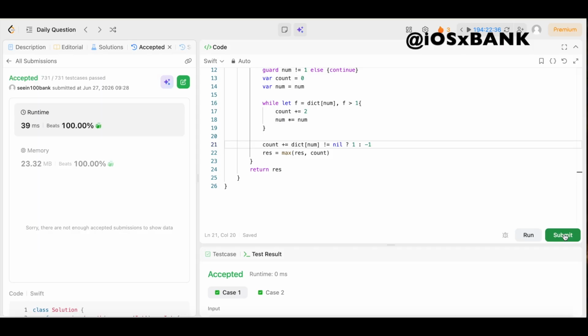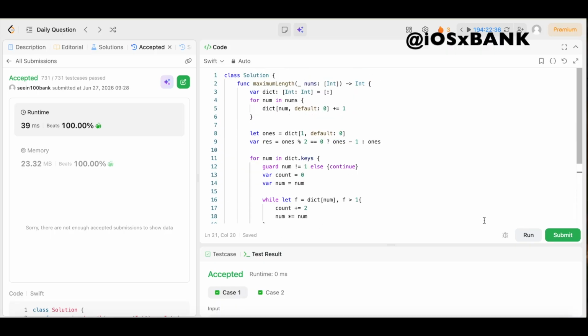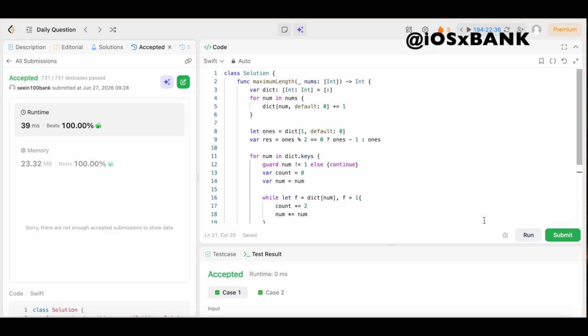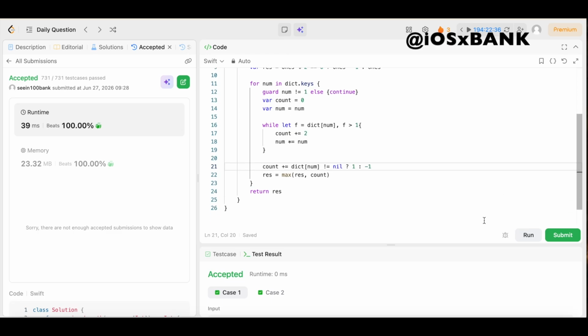Boom, and look at that, y'all. 39 milliseconds beats 100% of users. That's what I'm talking about. That's what I like to see, y'all. So with that being said, y'all, make sure you get one more look at the code. This is the top part. This is the bottom part.